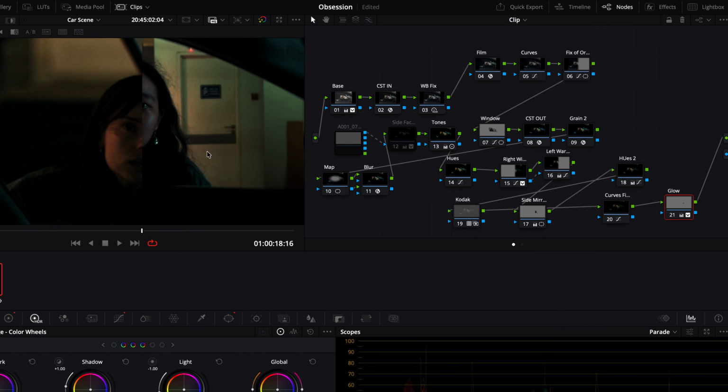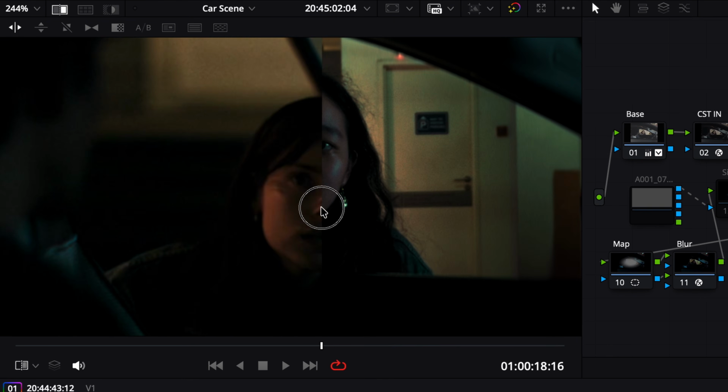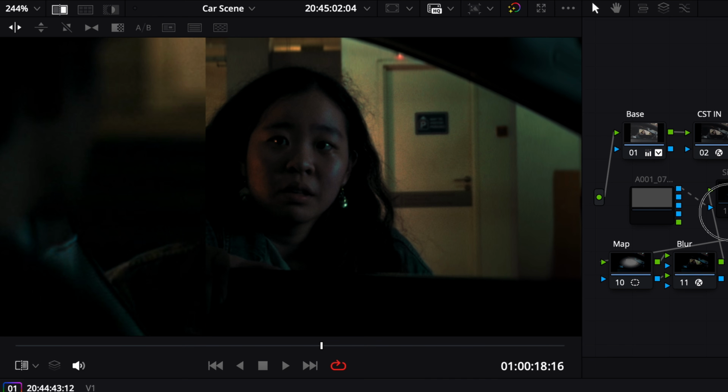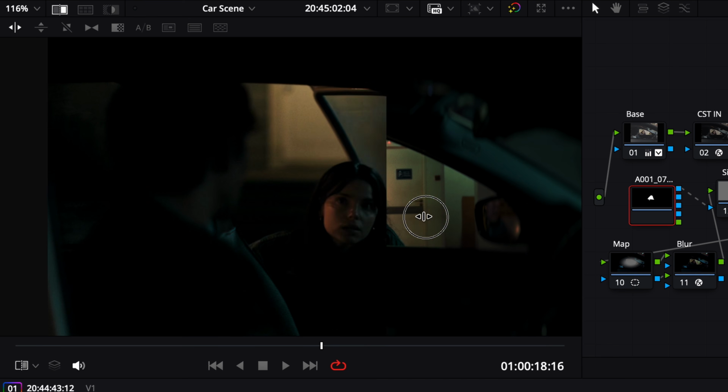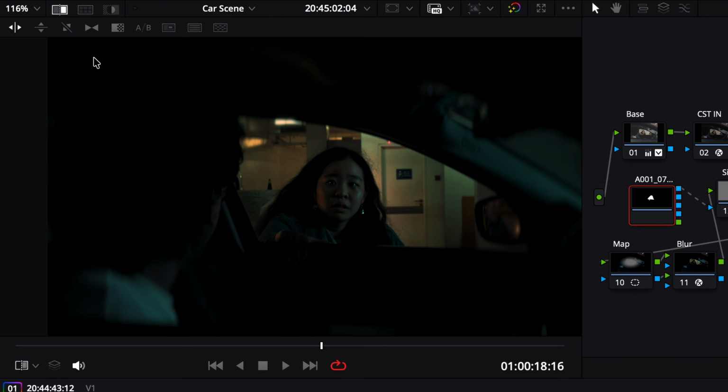So what I did was, remember this one that I didn't activate earlier? Let me just show you what happens when I turn that on. Boom. Look at that. So now we got that proper teal fall off on her face, just on the right side of her face, yellow on the left side, which gives us the complete look.